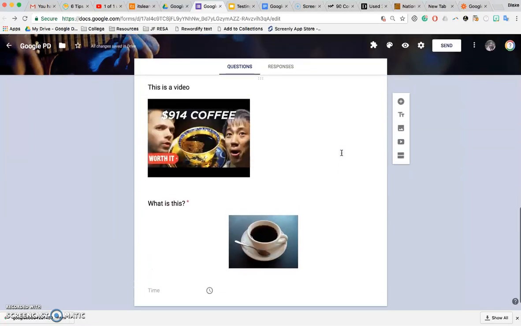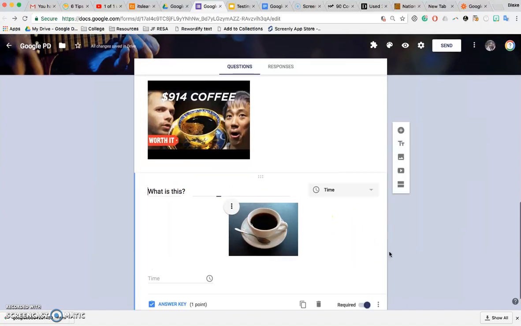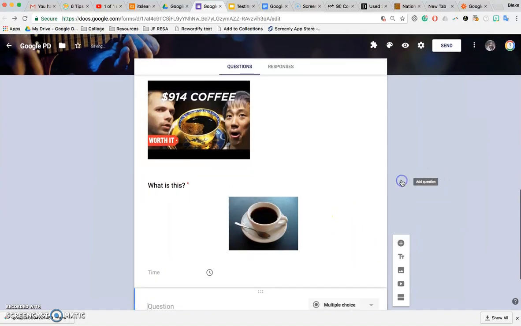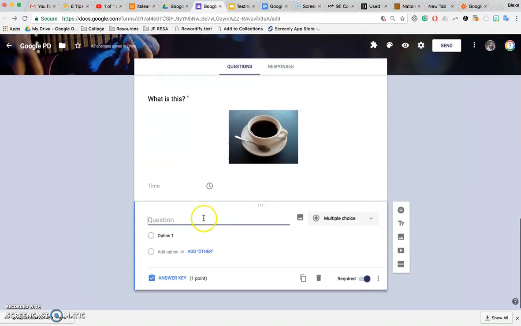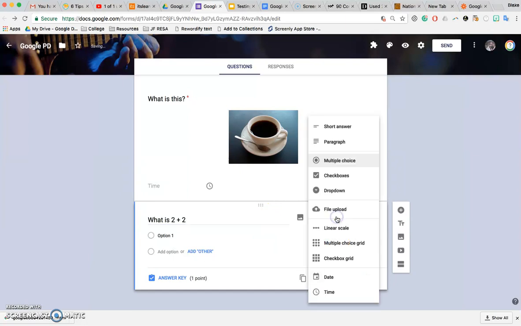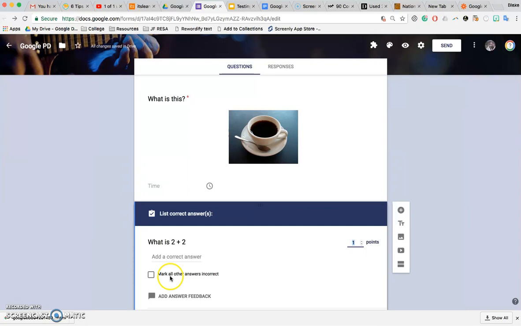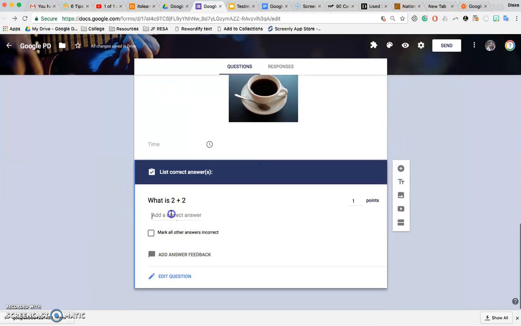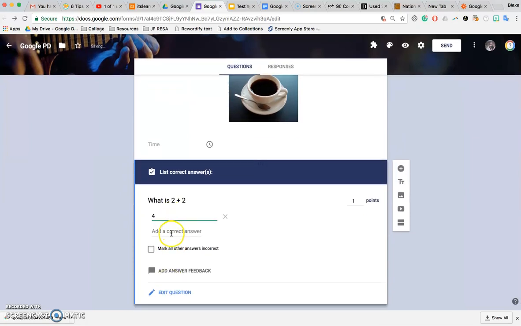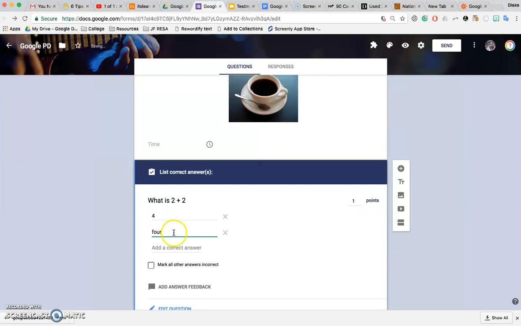You can also do that for short answers. So if I come down here and I add a new question, hit the plus button, and I say, what is 2 plus 2? I can change this to a short answer. And I can add an answer key. And I can say the correct answer is 4. I could also say it's 4.